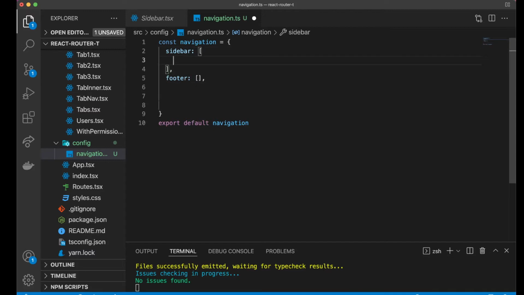So inside sidebar will be an object. Actually, we will have a lot of objects inside this sidebar array.